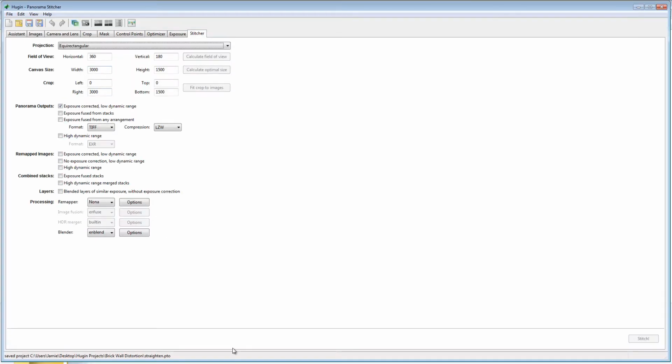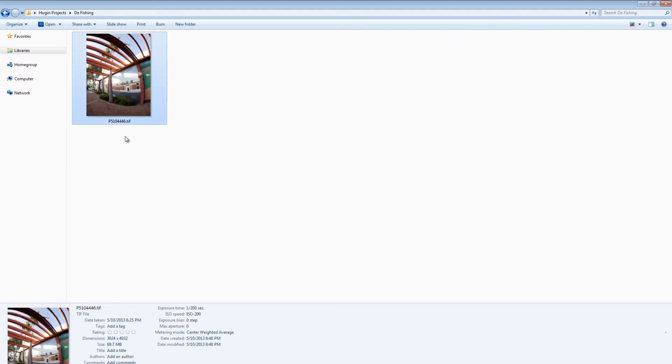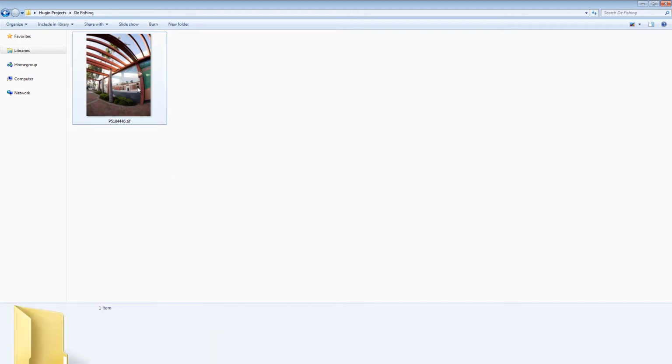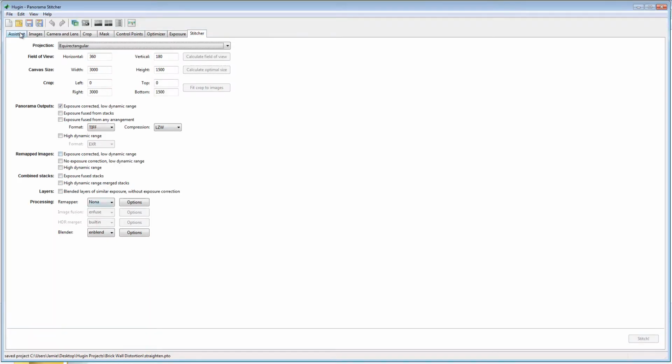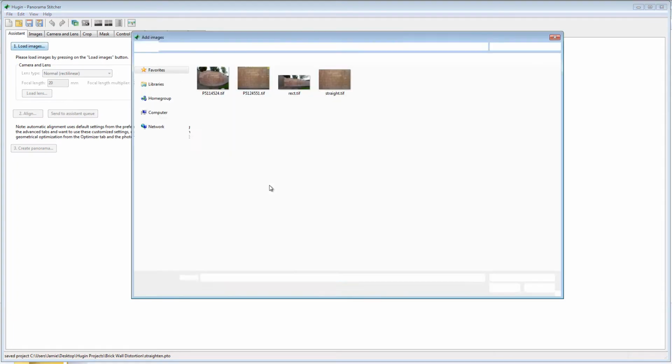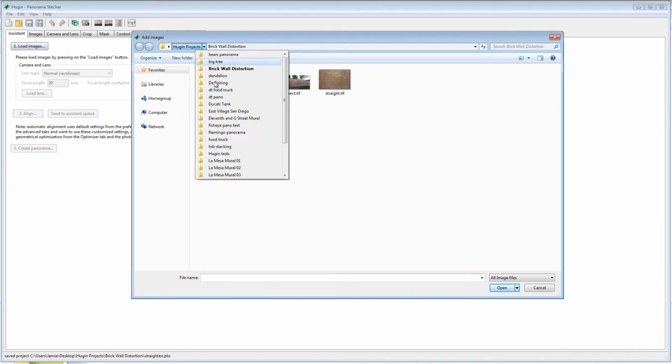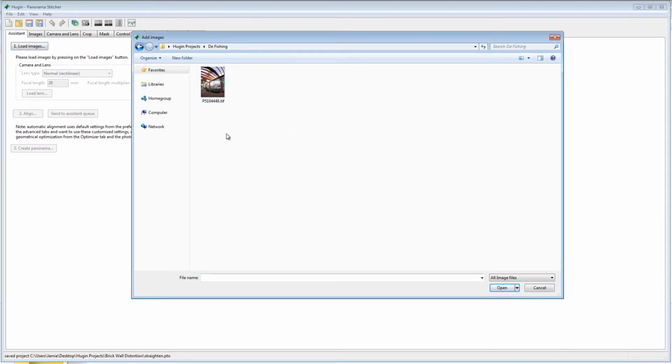So what I mean by defishing is if you were to take a photograph using a fisheye lens, you get this really gnarly, twisted look on a lot of the lines. It's a really good look, but sometimes you want to get rid of it. So this is how you get rid of it. You load the images, just like we did last time, and we're going to load in the image here of this walkway with the mural.